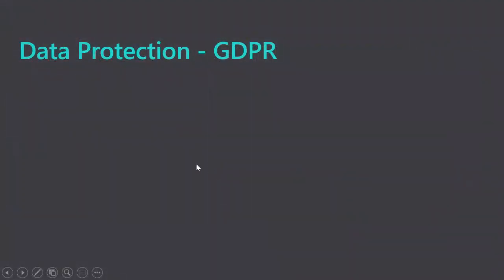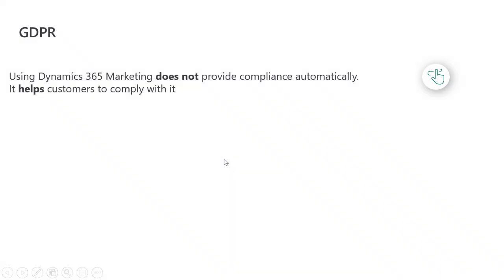And today, this is the final topic. It's around data protection. It's important to understand that our marketing app is prepared to help organizations work in compliance with GDPR and also with other regulations. But still, there should be some configuration and development work. It does not automatically comply with GDPR out of the box.